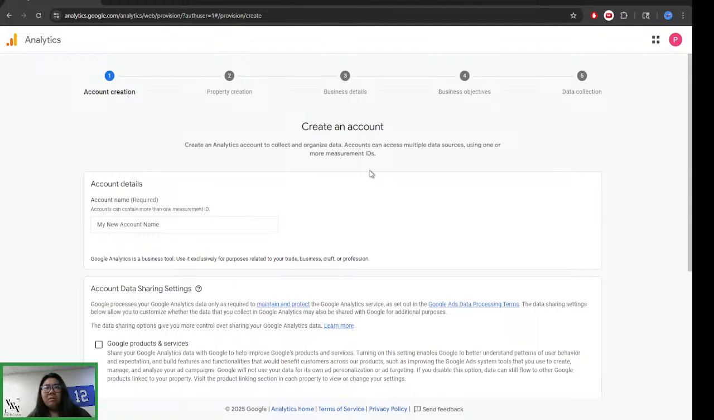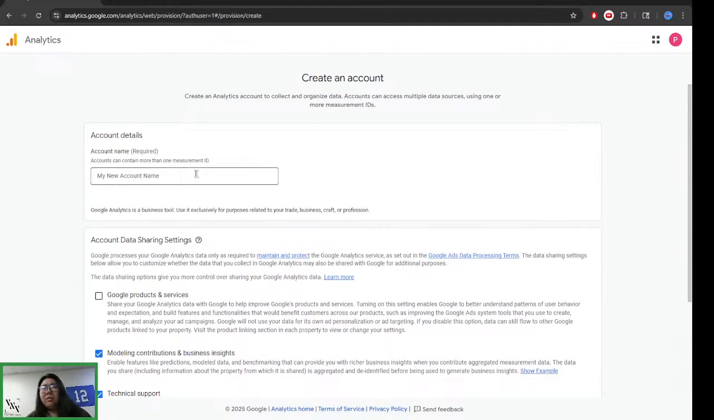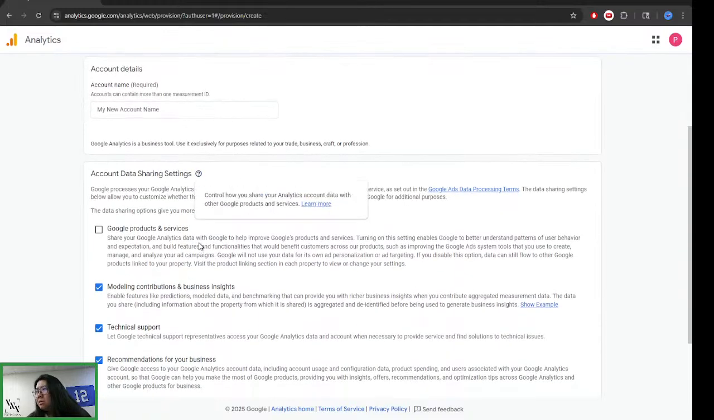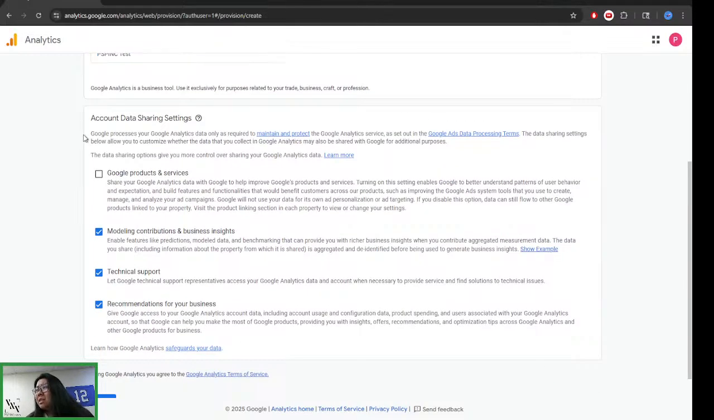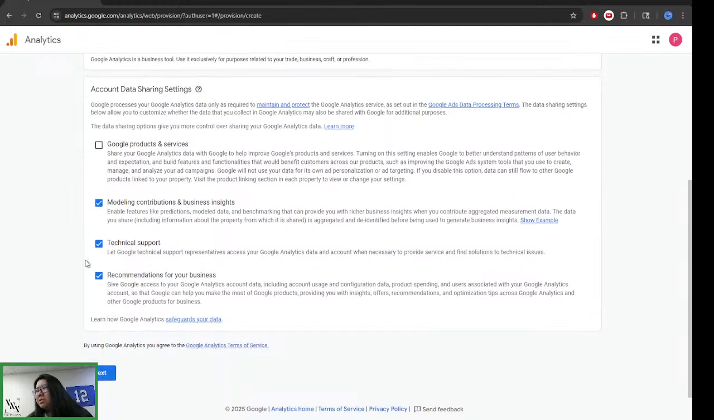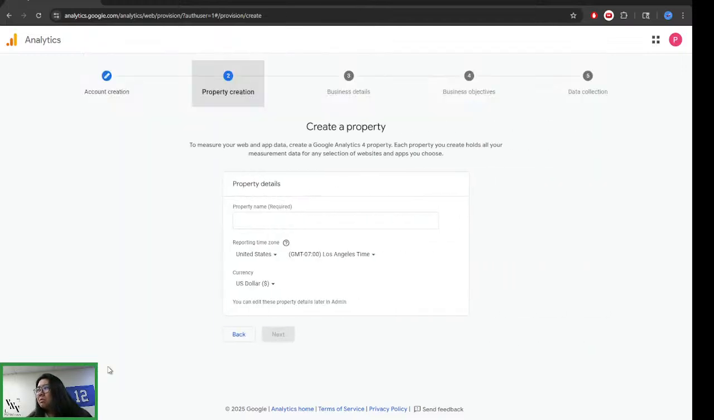Then once you're in here, you can go down and give your account a name and also opt into all of these. For now, I'm just going to start with a PSP test account since this isn't our actual account. Under here are the account data sharing settings. You can opt into sharing your Google Analytics data with Google or not, and that also goes with their technical support and recommendations and modeling. For now, I'm just going to accept all of them and click Next.